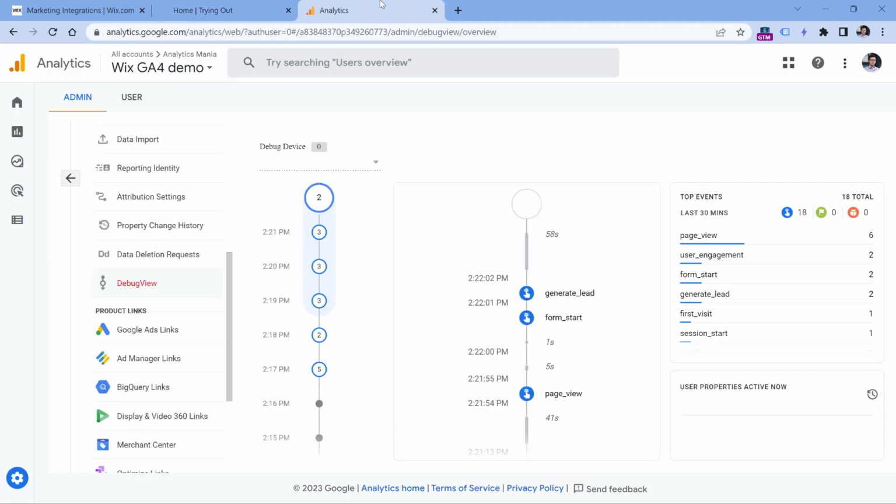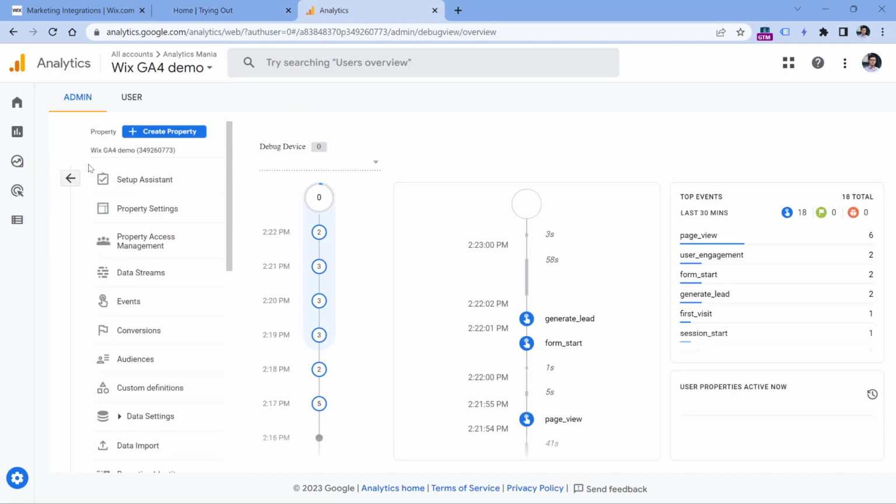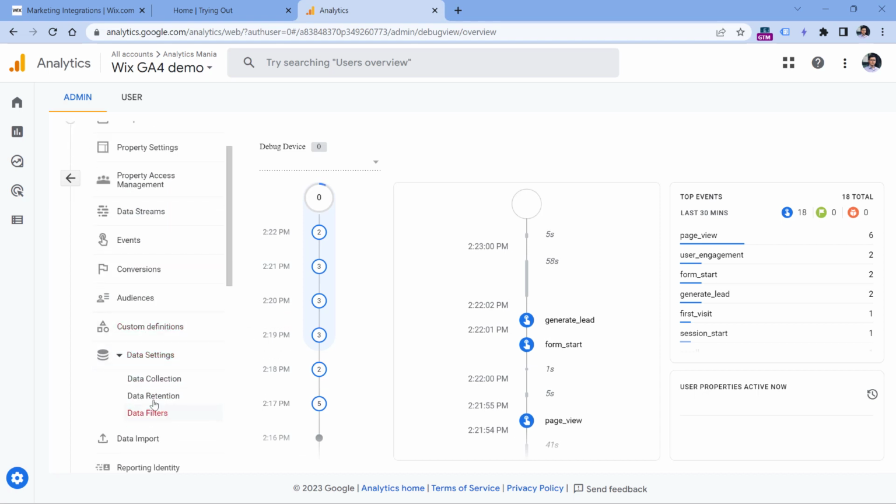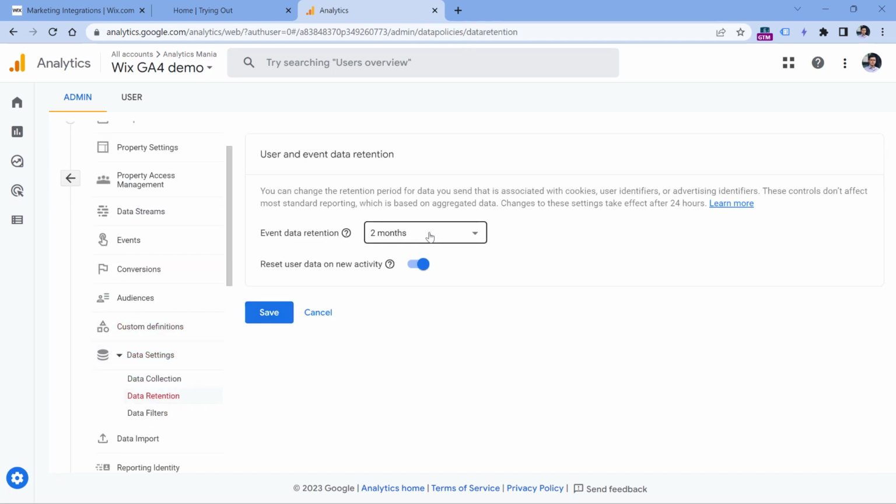So let's go to Google Analytics. Then in the admin, click data settings, data retention, and then switch from 2 months to 14 months, and then click save.